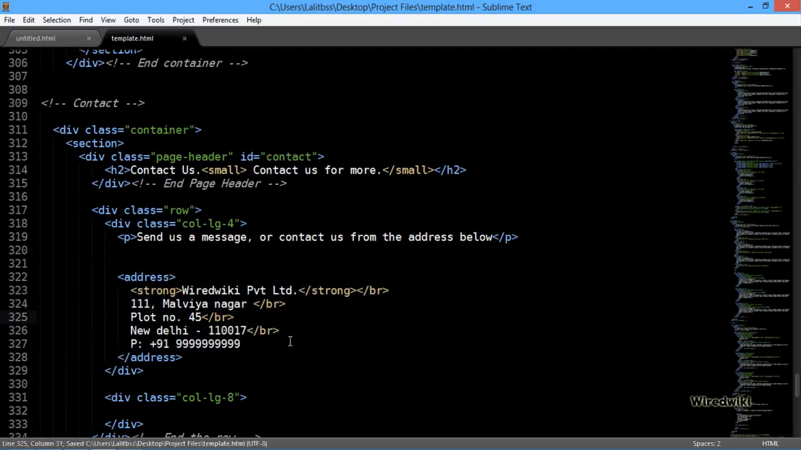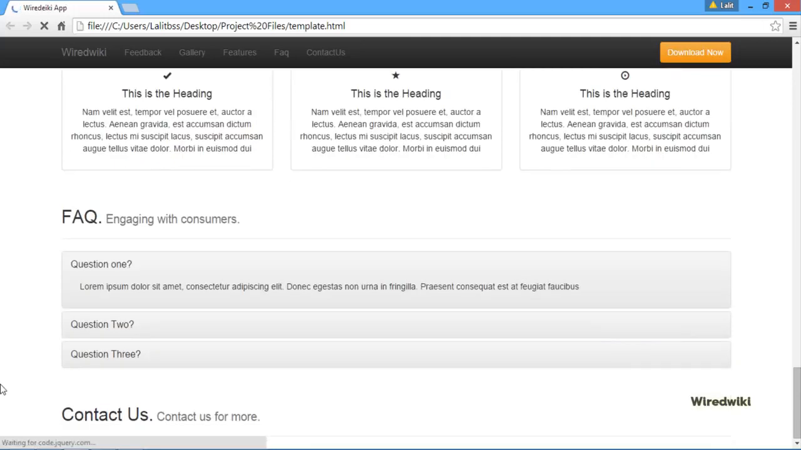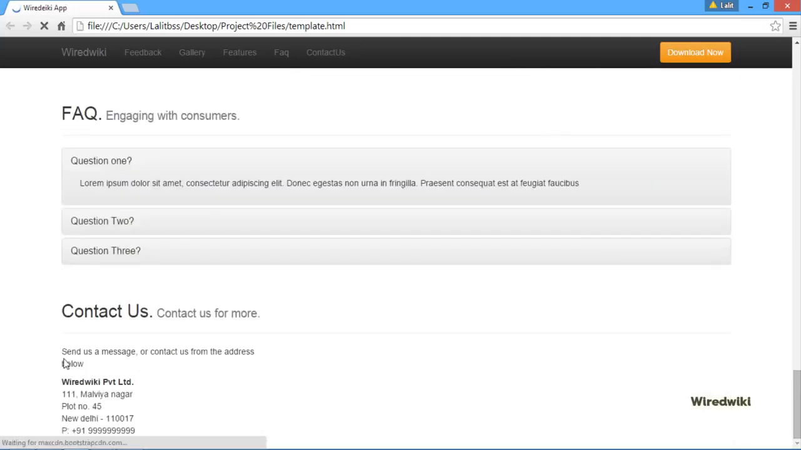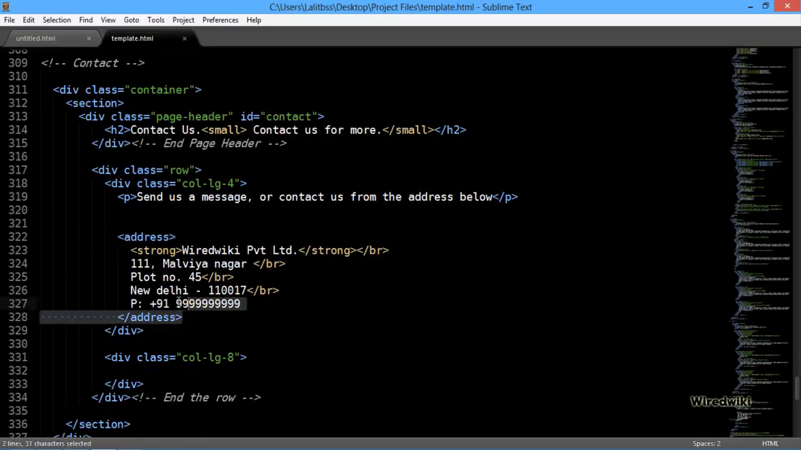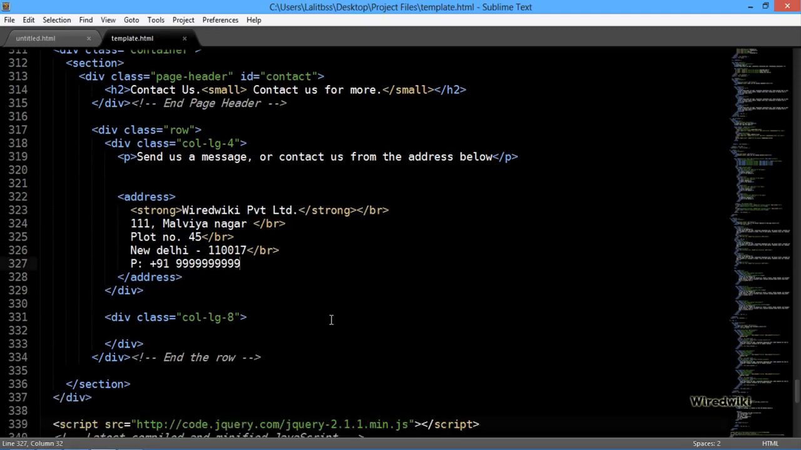So if I save this and preview in the browser, okay, send us a message or contact us from the address below, and then we have Wired Wiki Private Limited, a little address, and we have a phone number. As you can see, we have our address with 4 blocks of Bootstrap, and now I'm going to create a form inside the col-lg-8 block.